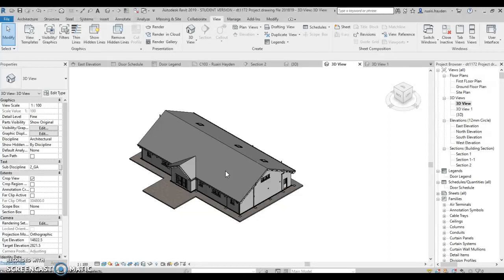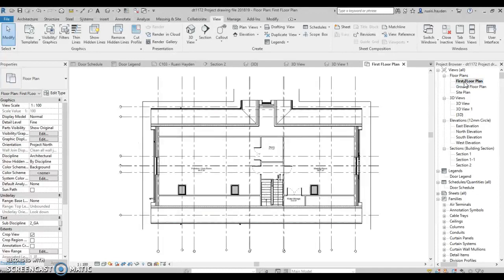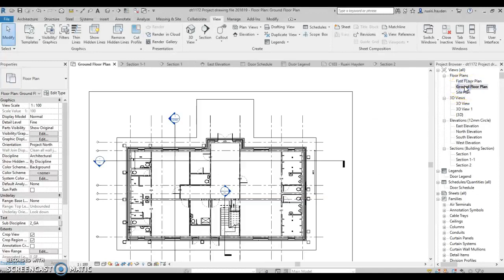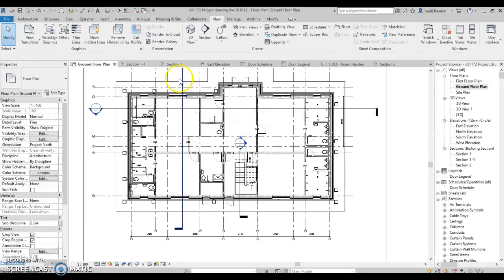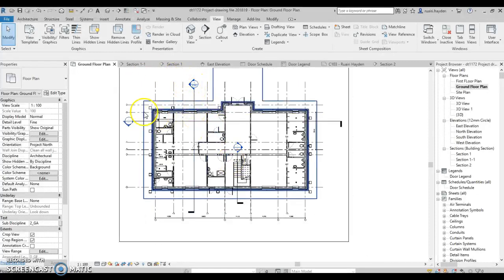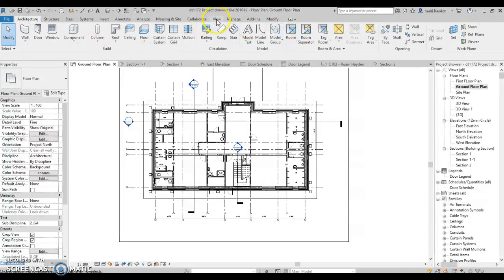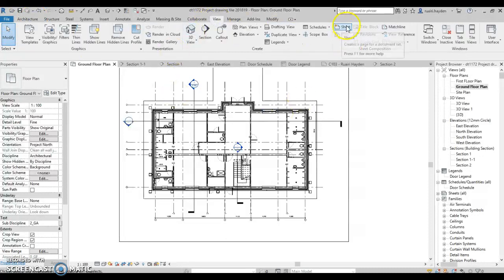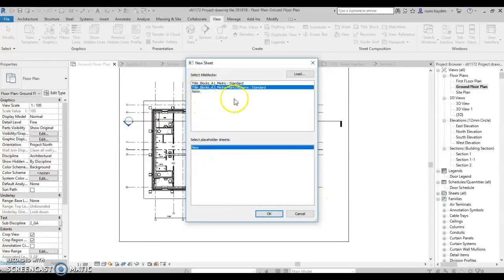Okay, so we have, as you know, our project drawing that we've been using up to now on all these tutorials. If we go into our ground floor plan, you can see that we've created sections, and we have our ground floor plan. Along here we have 3D views and elevations, and now we want to go to print. The way we go about doing this is we go to View. So from Home, we go across to View. We go to Sheet, and we create a sheet.